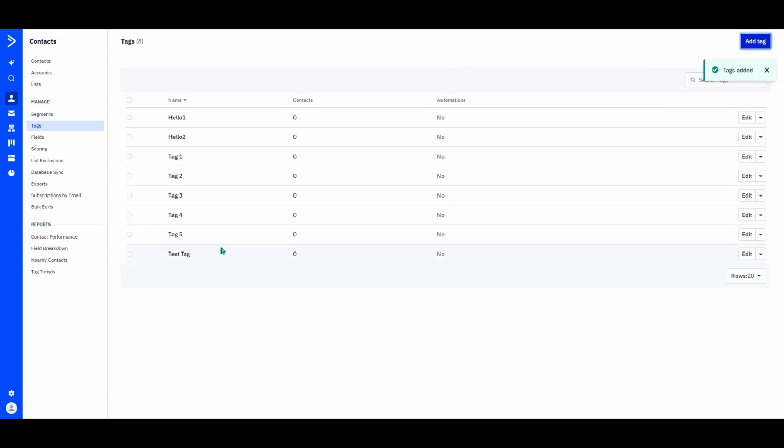Once you've added all the tags you need, the next step is to save your efforts. Look for the Save button, and with a single click, your tags are stored and ready to employ. That's all there is to it. Straightforward, isn't it? After successfully creating your tags, you can now apply these labels to your contacts.